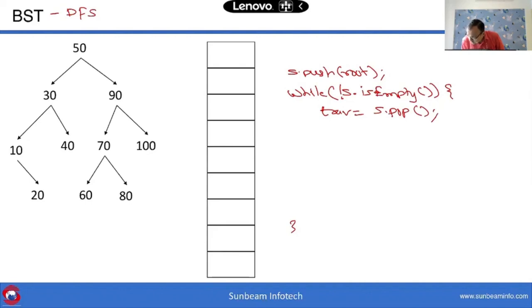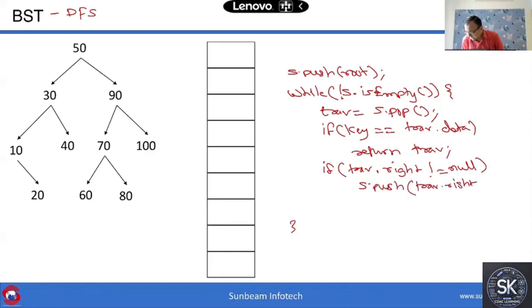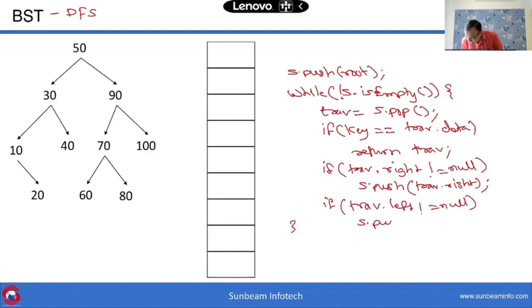You popped. You check, is it matching? If key is equal to trav's data, if it is matching, I'm returning trav. Okay, that is good. Otherwise, you check whether it has got right child. If trav dot right is not equal to null, then push trav's right onto the stack. Else नहीं है. अगर उसका left child भी है, left is also not equal to null, then push left child also onto the stack. That's it.